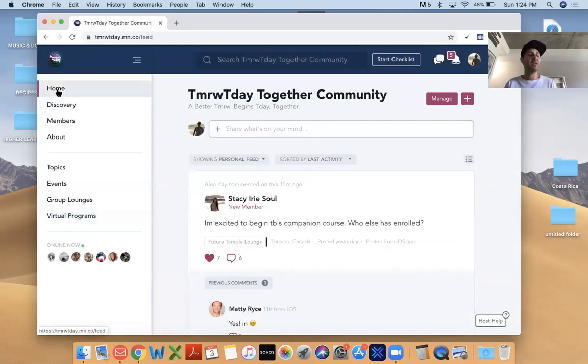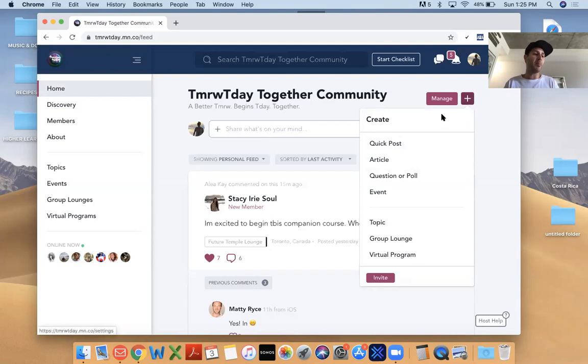I'll take us back to the home feed. Now we're on to how to actually post on the community homepage and in the feed. I'll do it from the mobile phone first so you can see the difference. On the mobile phone, the plus button at the bottom is how you open a window to make a post. On a laptop, the plus button at the top right opens a drop-down menu. If you want to do a quick post, post an article, a question or a poll, you won't have the option to do an event.